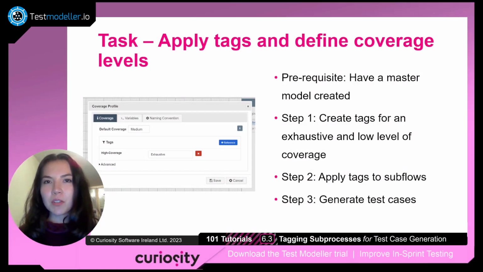The task for this module will be to apply tags and define coverage levels, and the only prerequisite is to have a master model created. The first step will be to define coverage levels for an exhaustive and low level of coverage. The second will be to put tags on top of your subflows, and finally, we'll generate some test cases for each coverage profile.